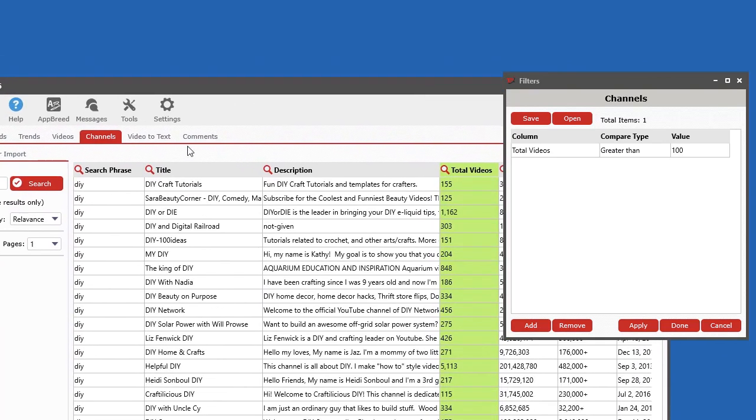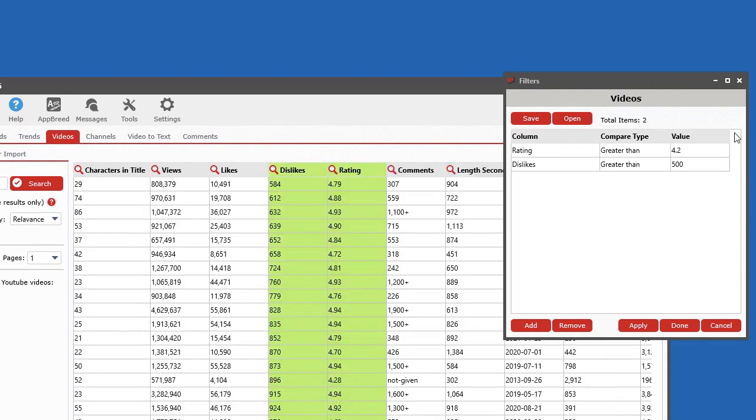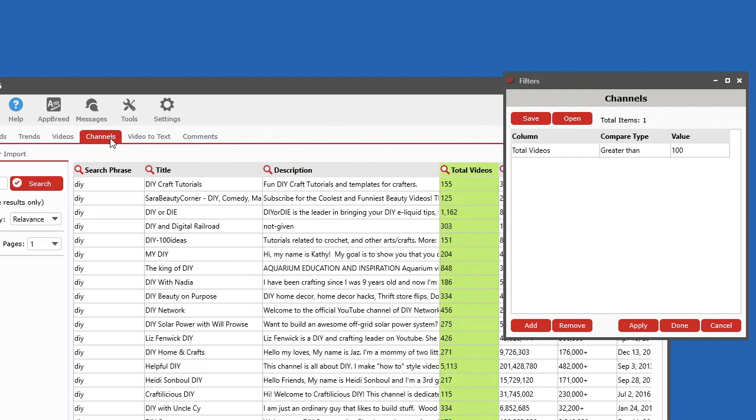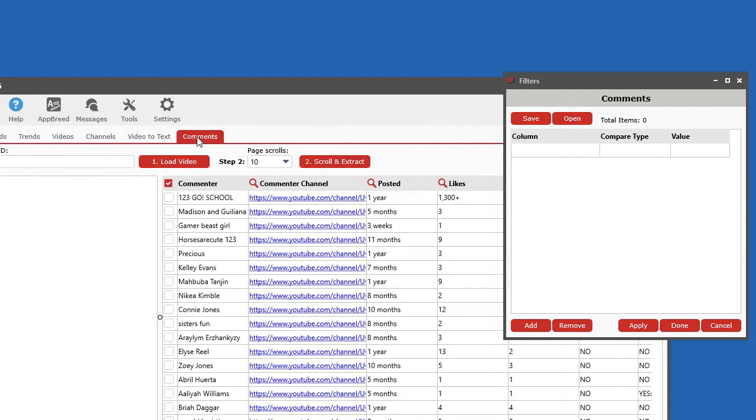Now if I go back to the videos tool, it will change to the other filters in the videos. So now we see them, and back to channels. If we go to comments.